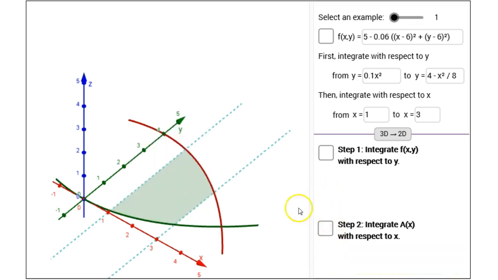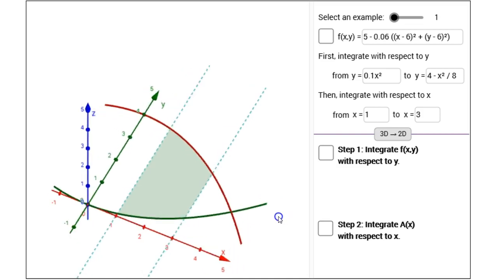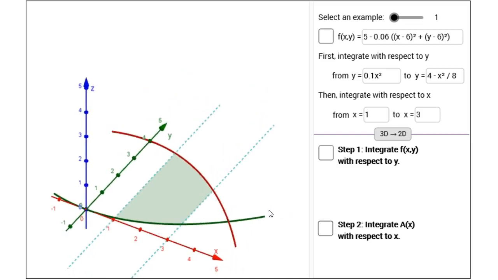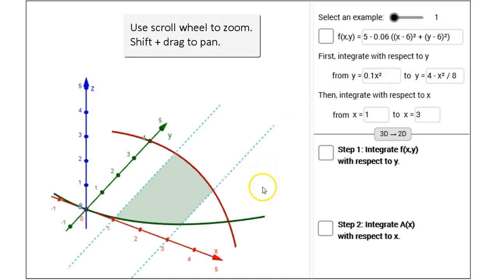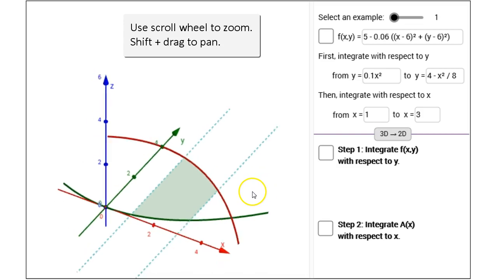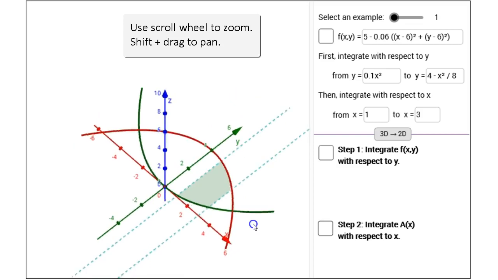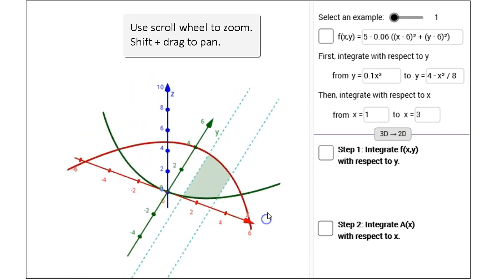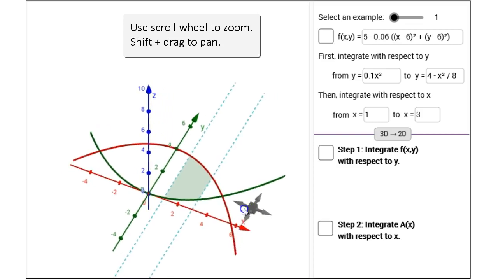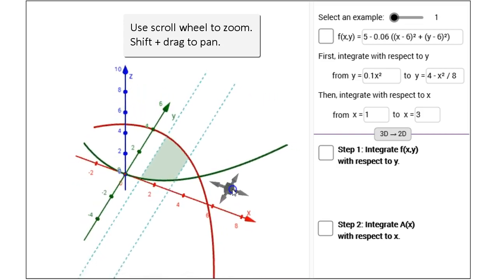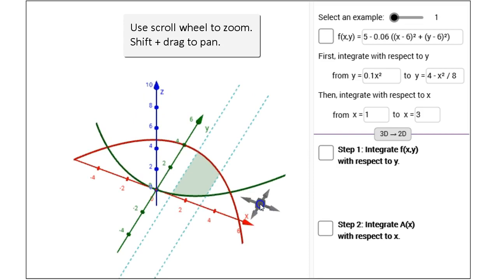Let me end by making a note on the viewing screen here. If you create your own functions with your own limits, it might be difficult to see it. Use the scroll wheel to zoom in and zoom out, so I can scroll back. I can get a bigger view of this picture. Clicking and dragging rotates, but also if I hold down the shift key and I drag, that pans the view instead of rotating the view. So you might find those shortcuts helpful as you create your own examples.